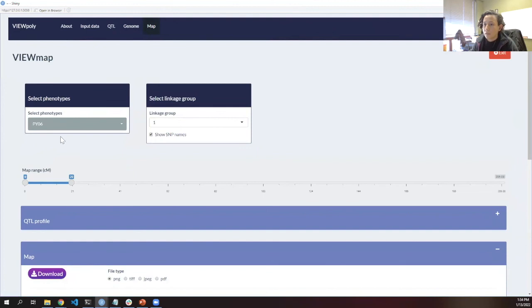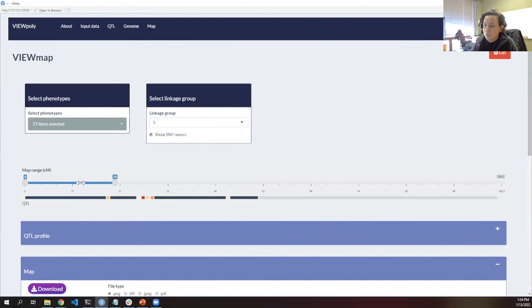So it's the same design. You can select the phenotypes and the linkage group here. And the QTLs will be plotted here just to guide the selection. And also we repeat the QTL profile here. So it's the same thing.